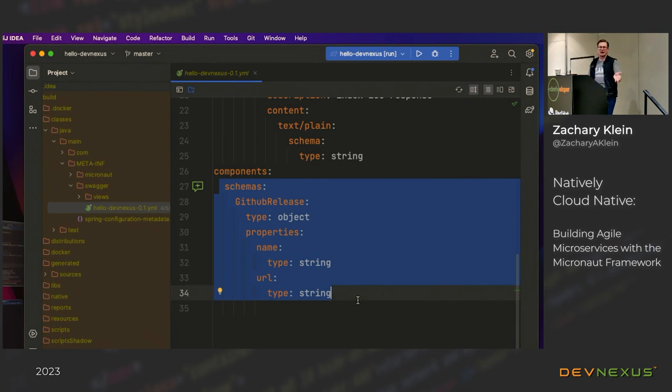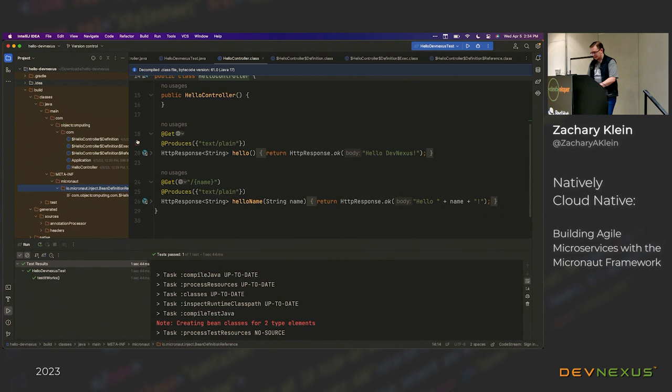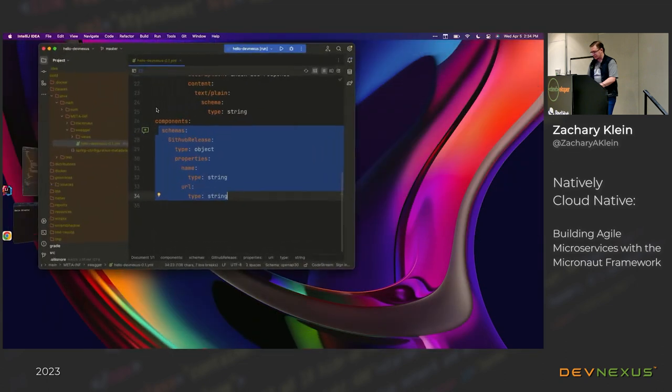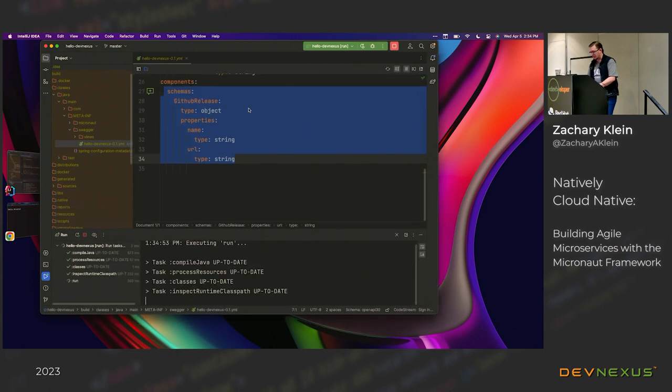All that happened for me at compilation time. And I could improve on this and make it even more readable, more friendly, but this is pretty good. And actually, since you're still here, I'll just run this real fast. Let me make sure the other one's shut down. Yeah, it is. I'll run this real fast just to show you that this is the example that has a little more going on than just the hello world endpoints.